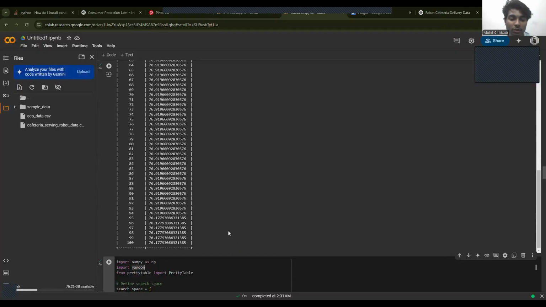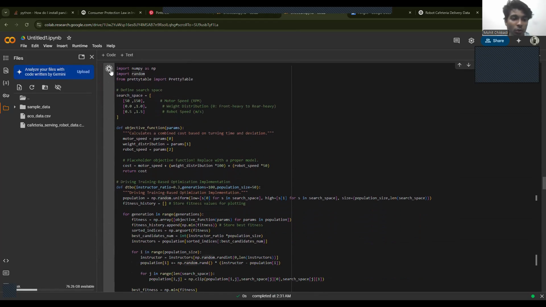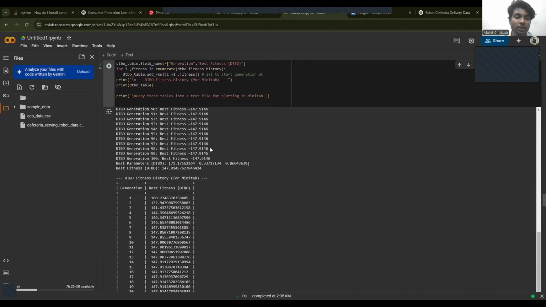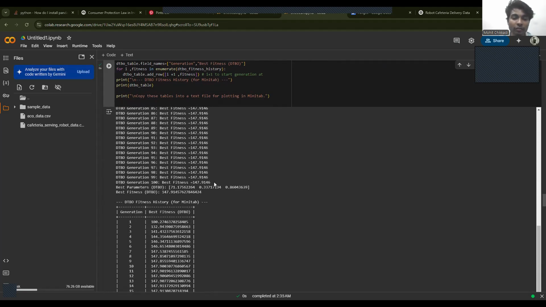So now we'll go back and open the Python code. So here is the Python code. We will go ahead and run it. Once we have run it, as you can see, for DTBO we also iterate for 100 generations. So we also get the best parameters over here, that is 71.17 and 0.33, and then the best fitness, that is about 147.